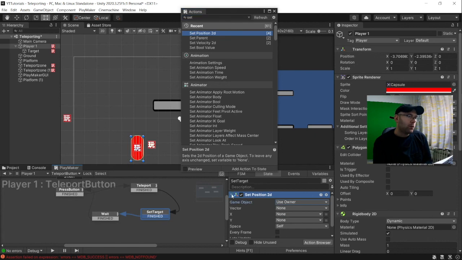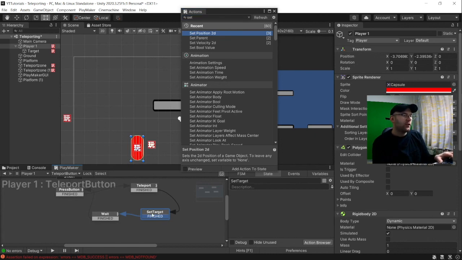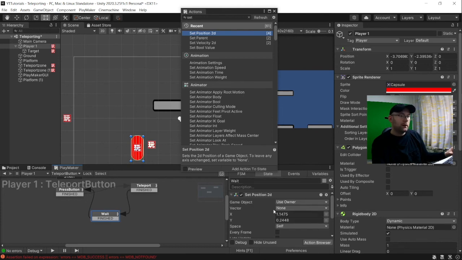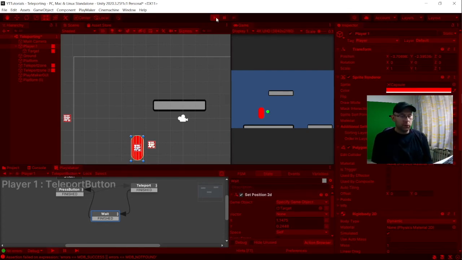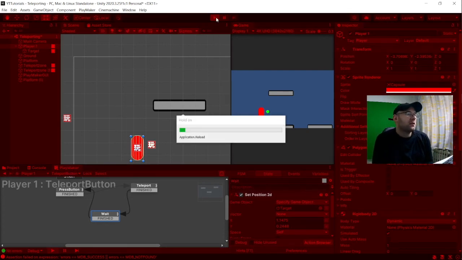I know why now. Okay, I just realized the issue for that one. Okay, Control Z. And here, because we're setting the owner there, we want to specify game object and put target in here. That was the issue. And there we go. Because we're just setting our player back in a similar position there. So now this will fully work.